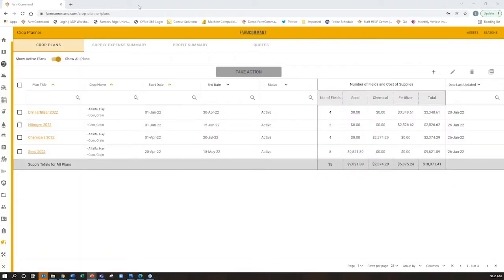And so this is crop planner. This happens to be crop planner for my farm. I have a couple scenarios that I've created. In crop planner, we can create really infinite scenarios. We can create a scenario where we have everything that we're going to purchase for the entire year all in one scenario. We can break it down like I've done here, where I've got some different categories of inputs that I've made their own crop plan for, which does come in handy in a specific scenario that I'm going to share here.